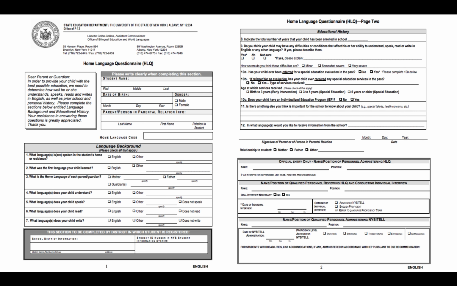Definitely helpful. But anyway, in this language section of the home language questionnaire, if any section indicates any language other than English, then a screening process is warranted with an ELL teacher or a certified teacher who is trained to do so, or an administrator.